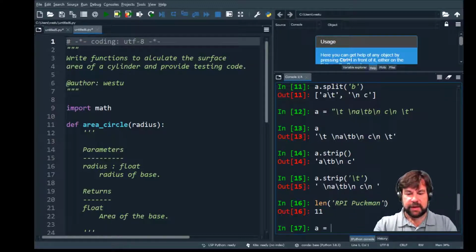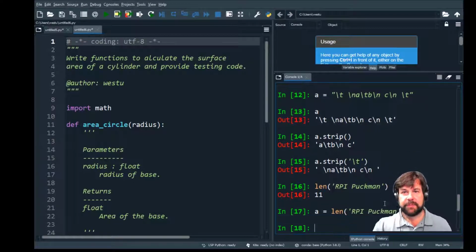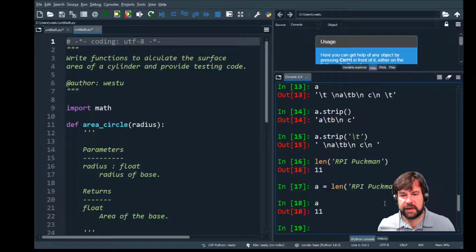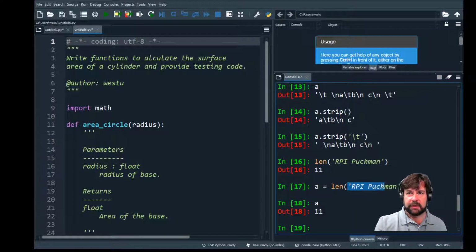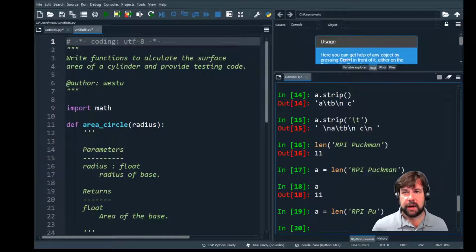So we can do something like A equals length of RPI puckman, and now we've assigned the variable A the value 11. For length, this is the argument, the string RPI puckman, this specific argument. We can change the argument as we go along, call it with multiple different arguments.